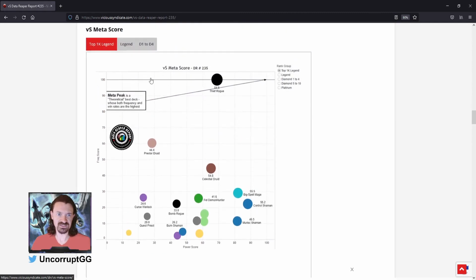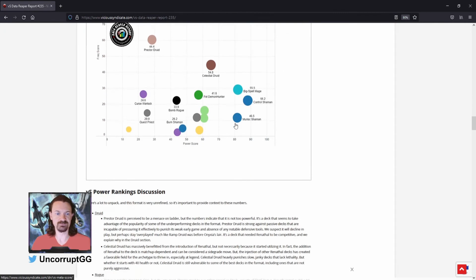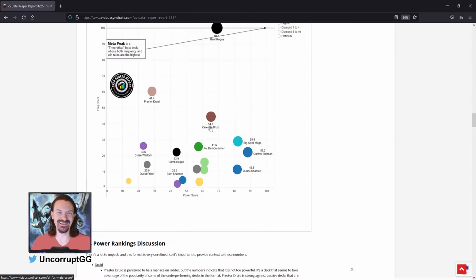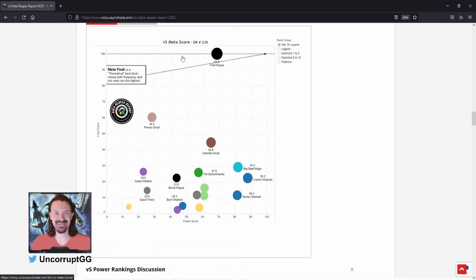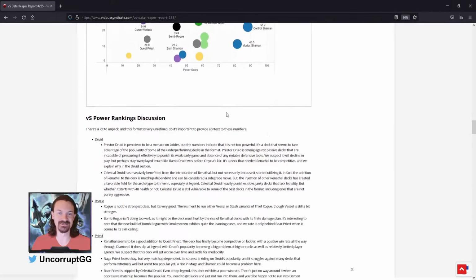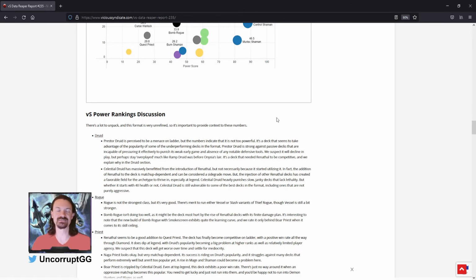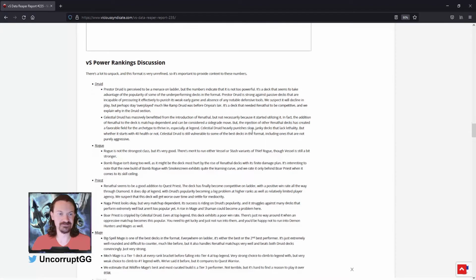Going on down here, I always skip this, the Vicious Syndicate meta score. I have no idea what this means. I can read this and I can interpret it, I still have no idea what this means or why I would want to spend time on this. So if you guys have figured that out and you think that's useful information, definitely hit me up in the comments and you can put me on the right track there.